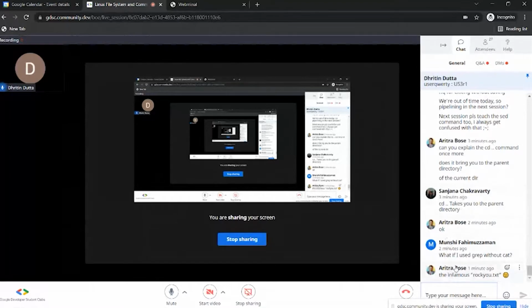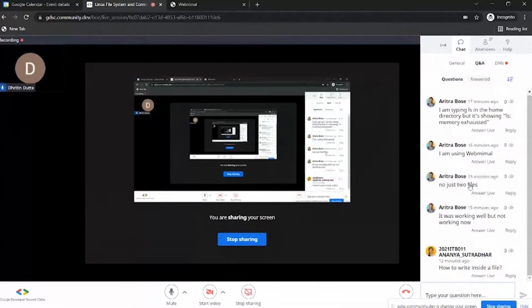Anyone else? Any other questions about grep or the pipe operator? Oh, we have Q and A's. Oh wow. No, just two files. It's working fine. How to write inside a file?